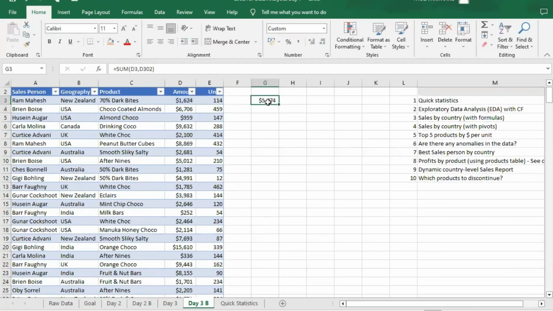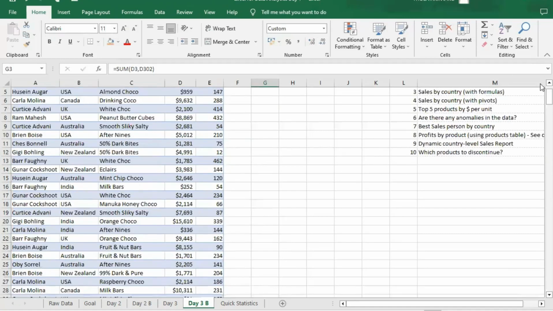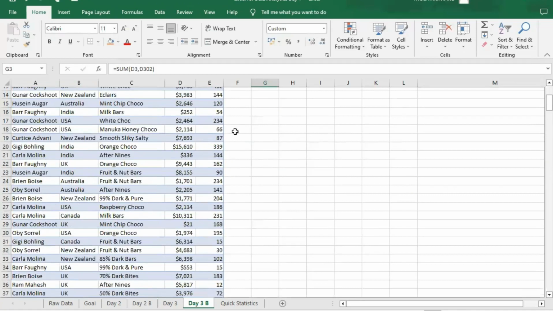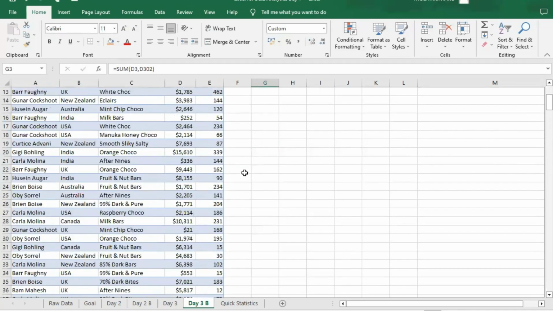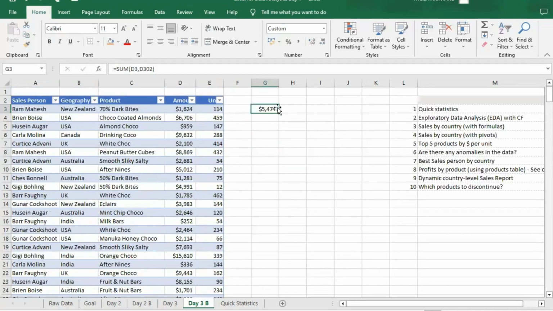So you will still get the total, but that's not the best way to work, especially when you are dealing with big data. Because if the data is longer than something you can scroll to check the last cell, it will not make any sense.